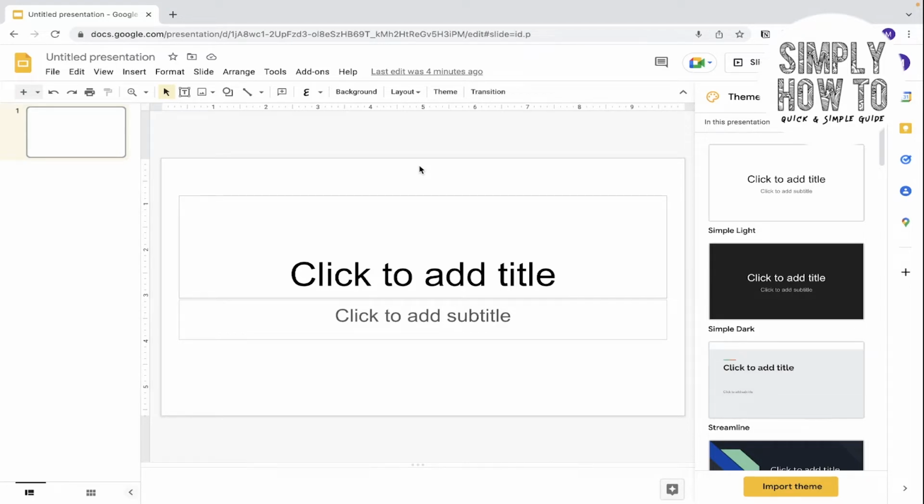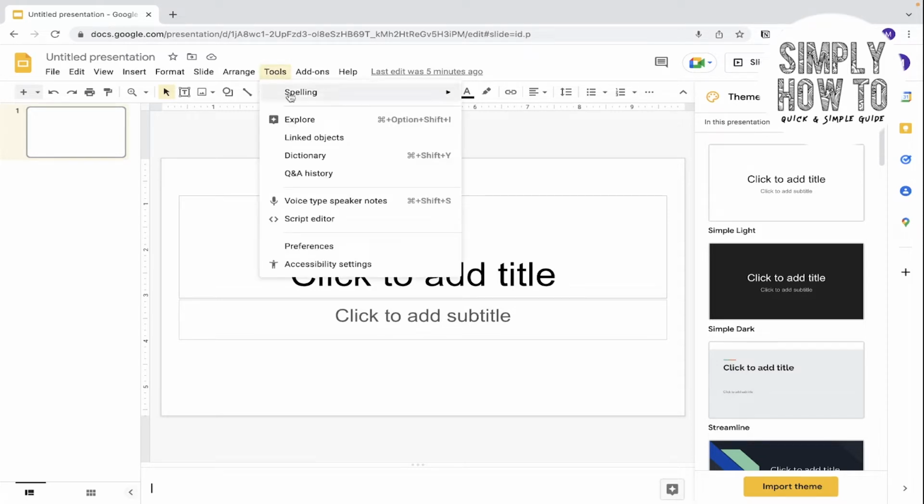And let's get started. Voice typing in Google Slides is used in writing the notes here beneath the slides. These are the speaker notes for the slides. So if you want to use voice typing in it, all you've got to do is go to the Tools menu up there, click on it, and then click on Voice type speaker notes.